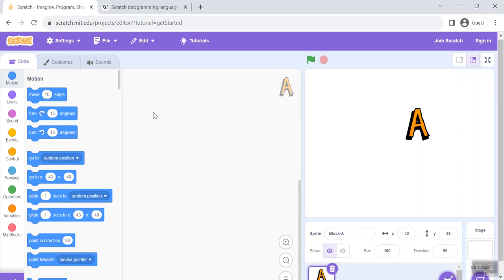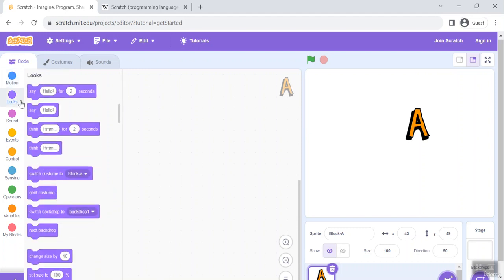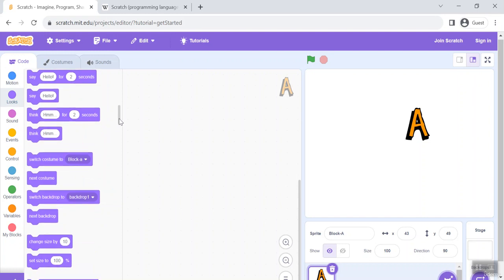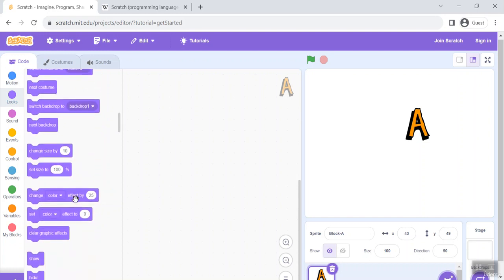So the first task we want to do today is to change the color of the letter on the right. So let's check the looks. We're gonna look for something that changes the color. Yes, we found an instruction called change color by 25%.